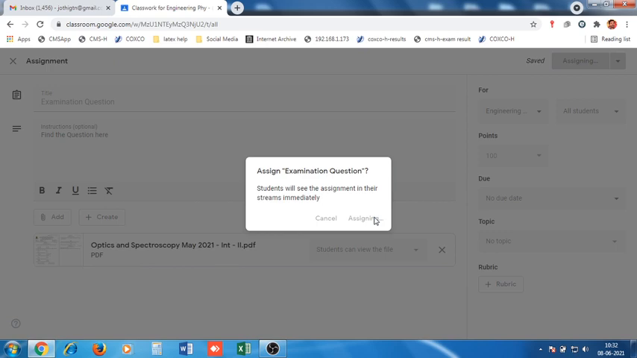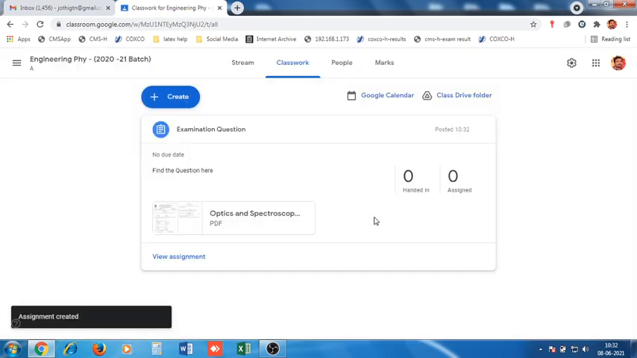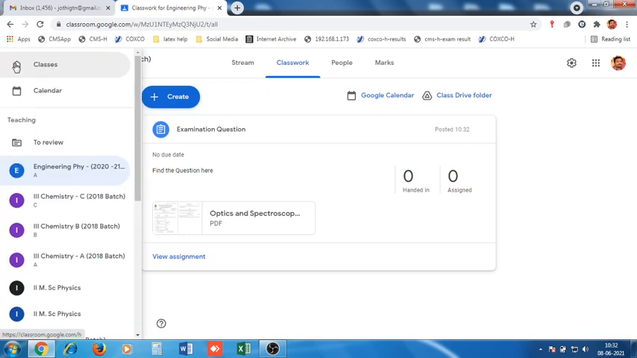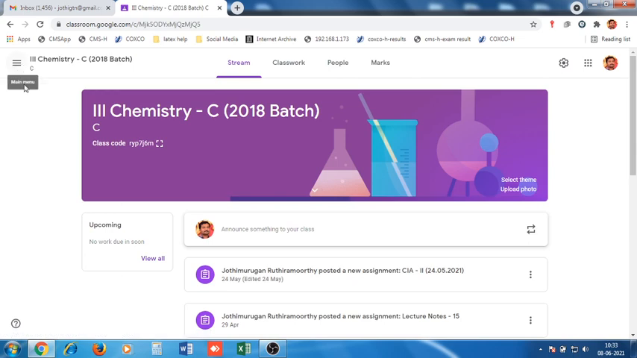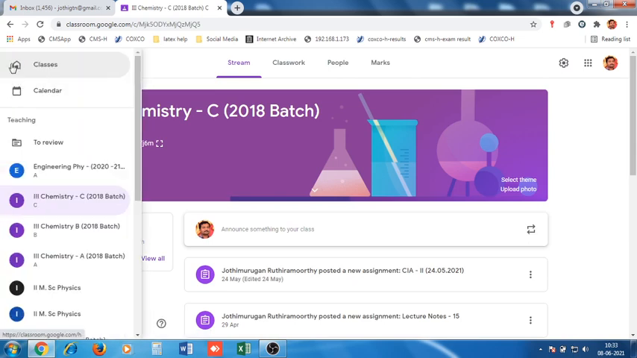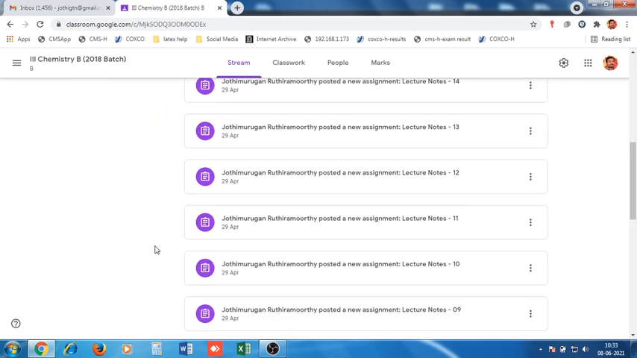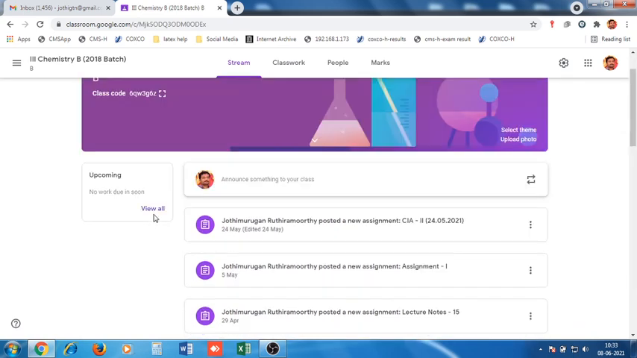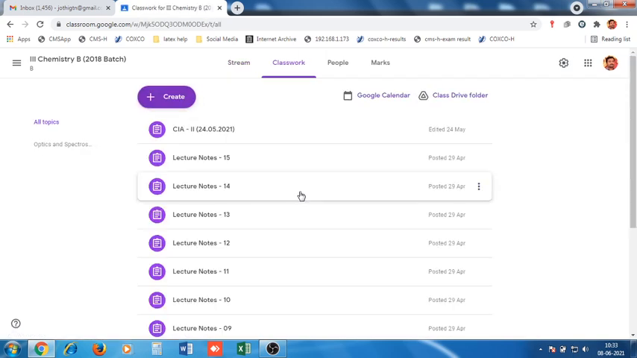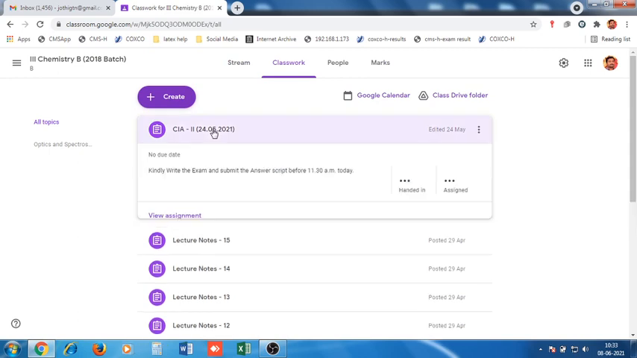It will assign immediately. You press assign now, right? Now it will be assigned. Here 0 handed in, 0 assigned because no students have joined, right? If you are assigning this to some other group, let us see another example. See here, a question has been posted. Go to classwork, CEA2. A question was posted on 24/5/2021.